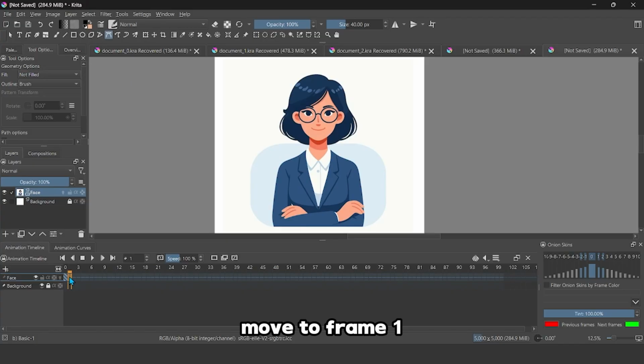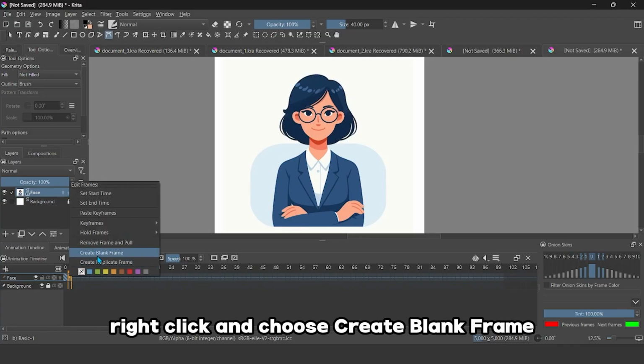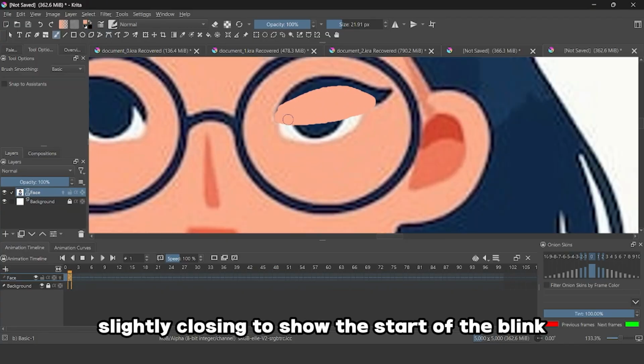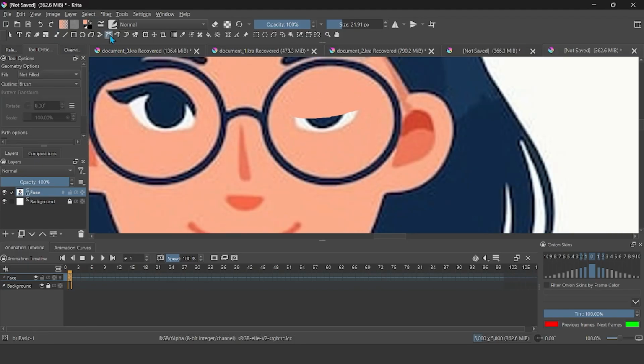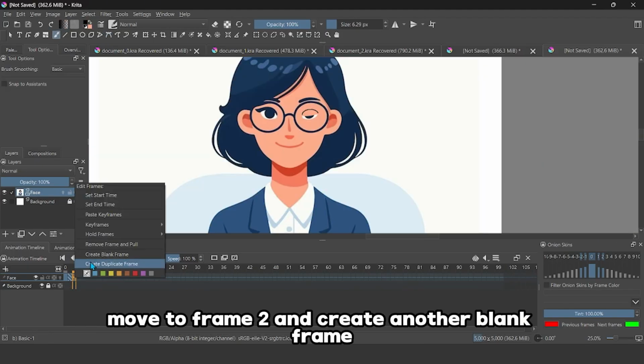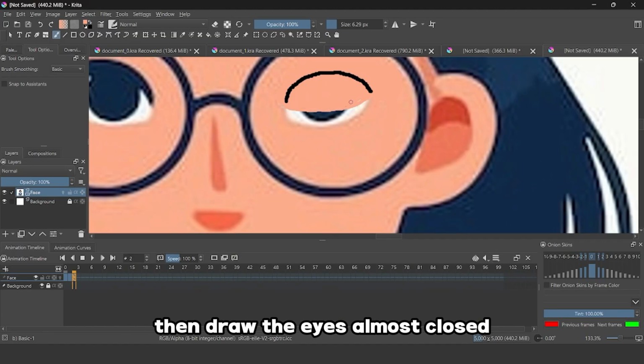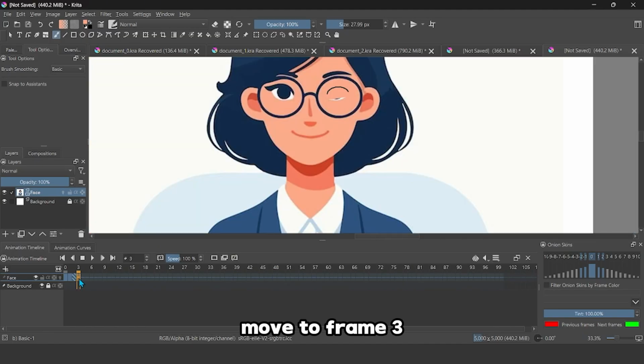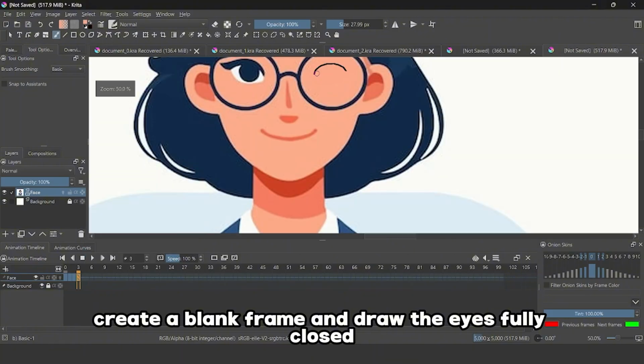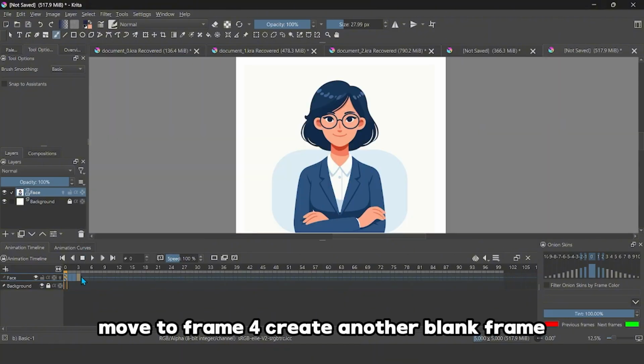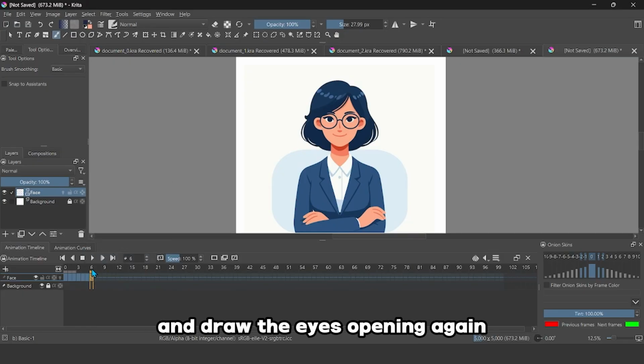Move to Frame 1, right-click, and choose Create Blank Frame. Draw the eyes slightly closing to show the start of the blink. Move to Frame 2 and create another blank frame. Then draw the eyes almost closed. Move to Frame 3, create a blank frame, and draw the eyes fully closed. Move to Frame 4, create another blank frame, and draw the eyes opening again.